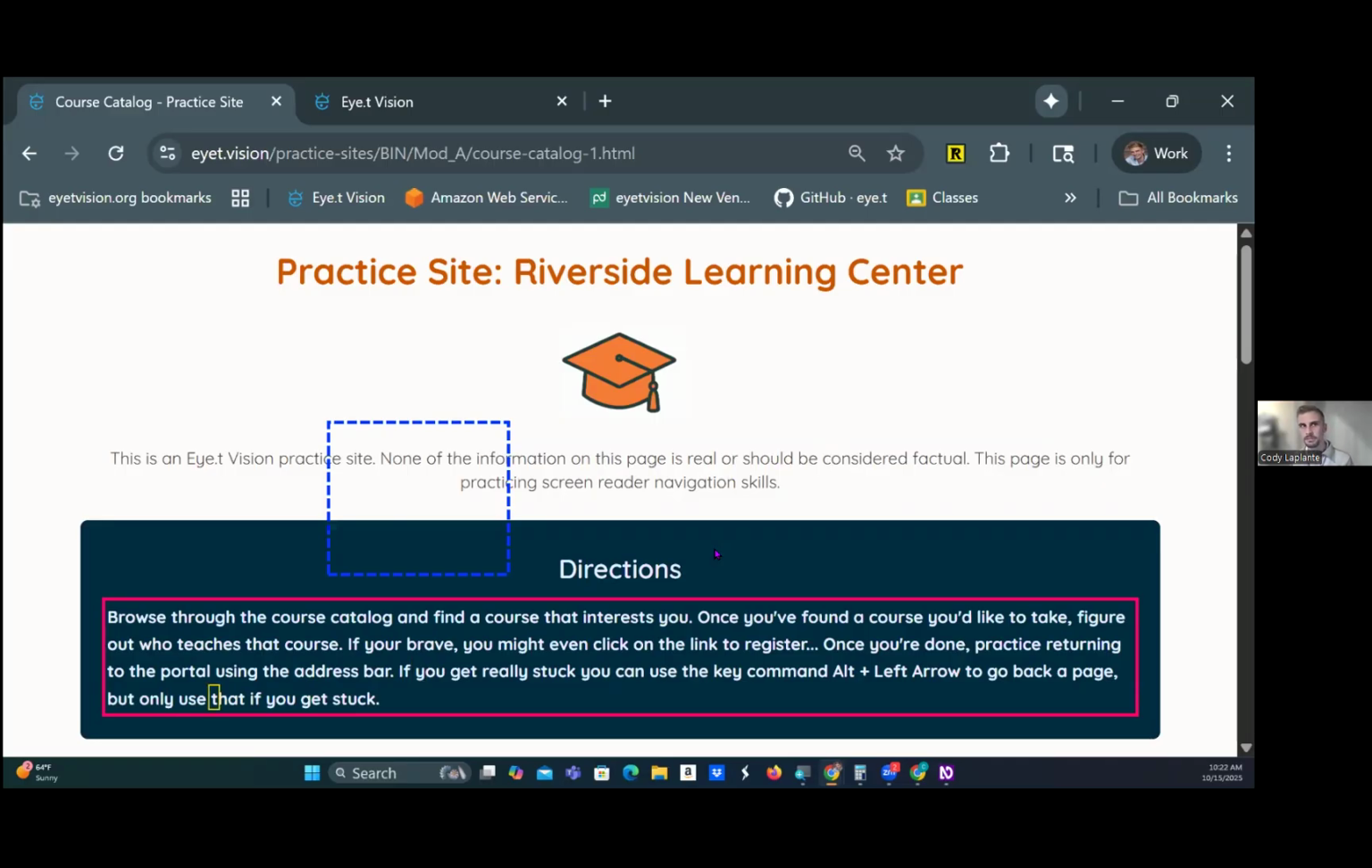So at this point, my student has read the directions. I asked them, what do you need to do? Just to make sure we get our listening comprehension down, right? In this case, they're looking for a course they want to take. They're figuring out who teaches it. We do this with every practice site. Every practice site, we give our students, this is something that you need to find, and this is what you should bring back to me. So that then this becomes an independent activity. If we just say, oh, look around this practice site, right?